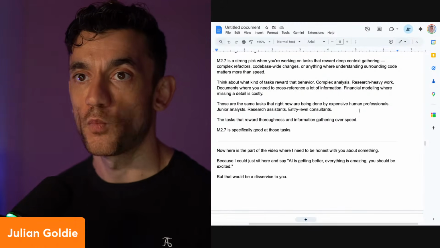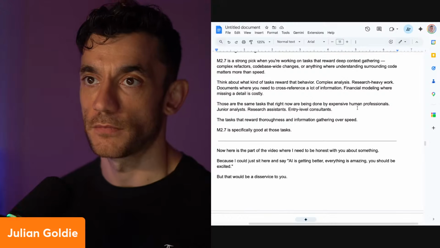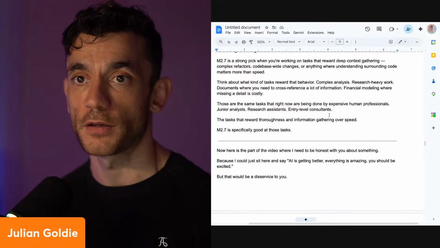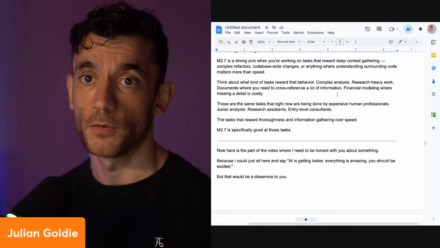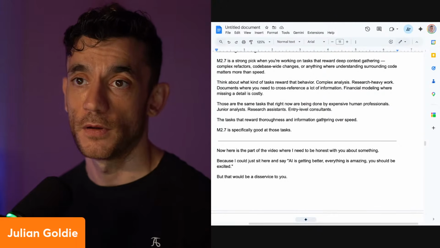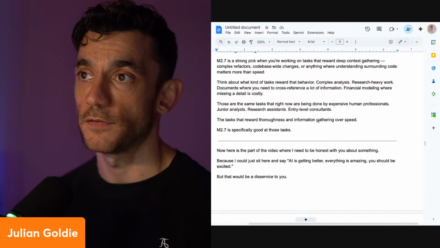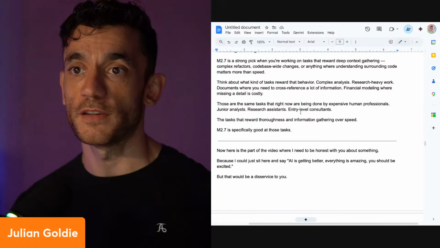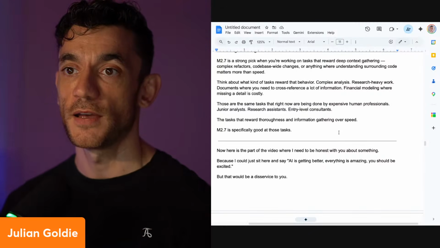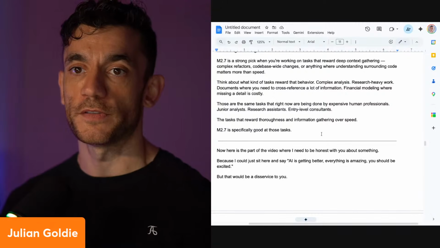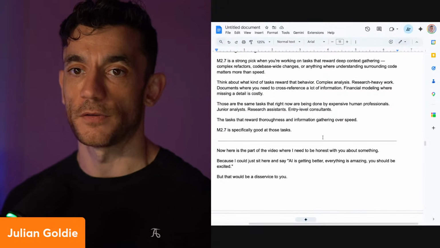You want to think about what kind of tasks reward that behavior, right? Complex analysis, research-heavy work, documents where you need to cross-reference a lot of information, modeling also. Those are the same tasks right now that are being done by expensive human professionals: analysts, research assistants, entry-level consultants. The tasks that reward thoroughness and information gathering over speed. M2.7 is specifically good at those tasks.